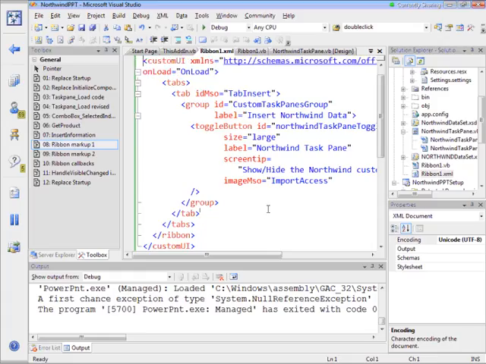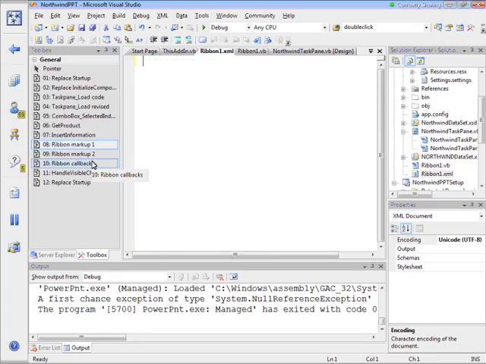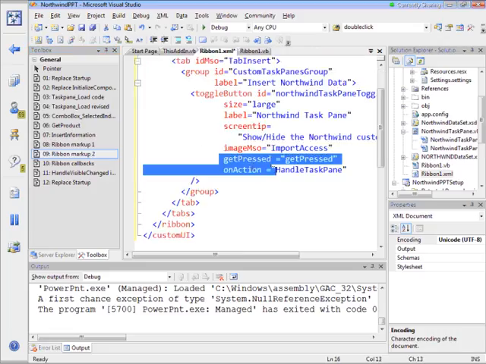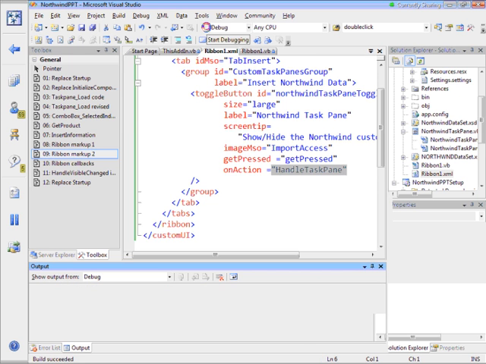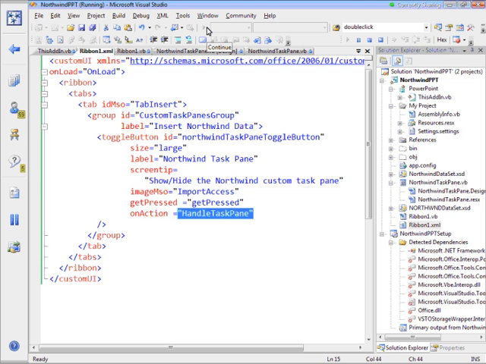At this point, I need to replace all this. Let me delete it. With this version, which adds on these attributes, which explains what to do in case the ribbon needs to toggle the state of the button, and if the user toggles the state of the button. The getPressed attribute says, what should I call when I need to determine whether this button is pressed or not? And onAction says, what should I call when the user actually clicks the button? Okay, save it once again, and now it actually will work correctly. All right, here it goes.